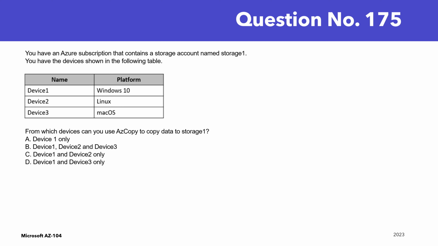You have an Azure subscription that contains a storage account named Storage1. You have the devices shown in the following table. From which devices can you use AzCopy to copy data to Storage1? A. Device 1 only. B. Device 1, Device 2 and Device 3. C. Device 1 and Device 2 only. D. Device 1 and Device 3 only.